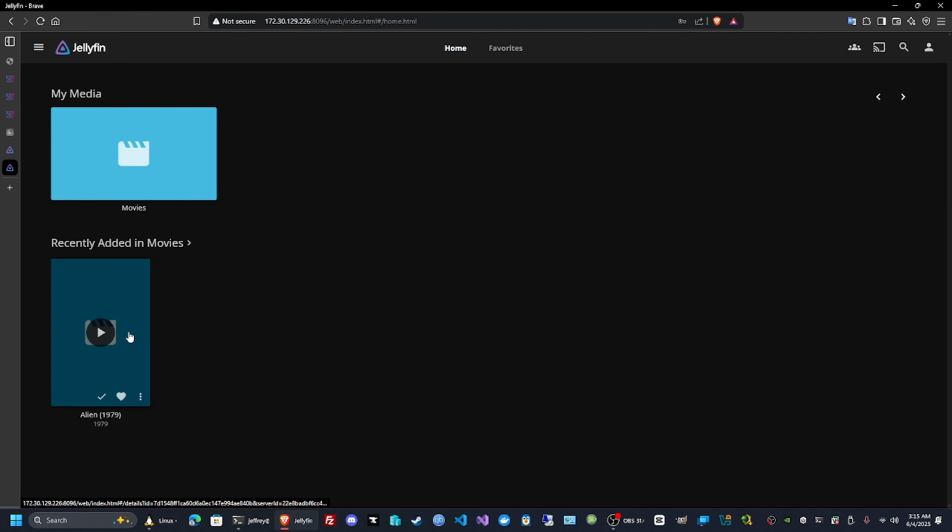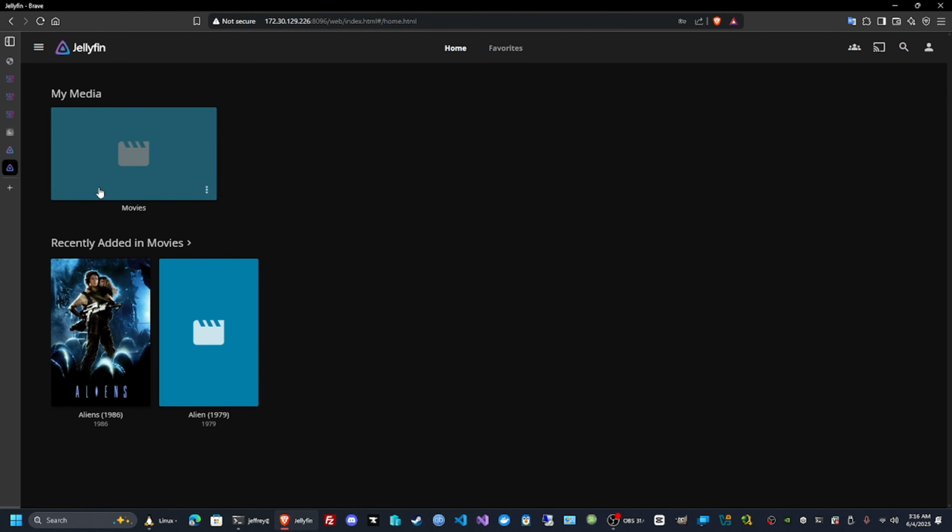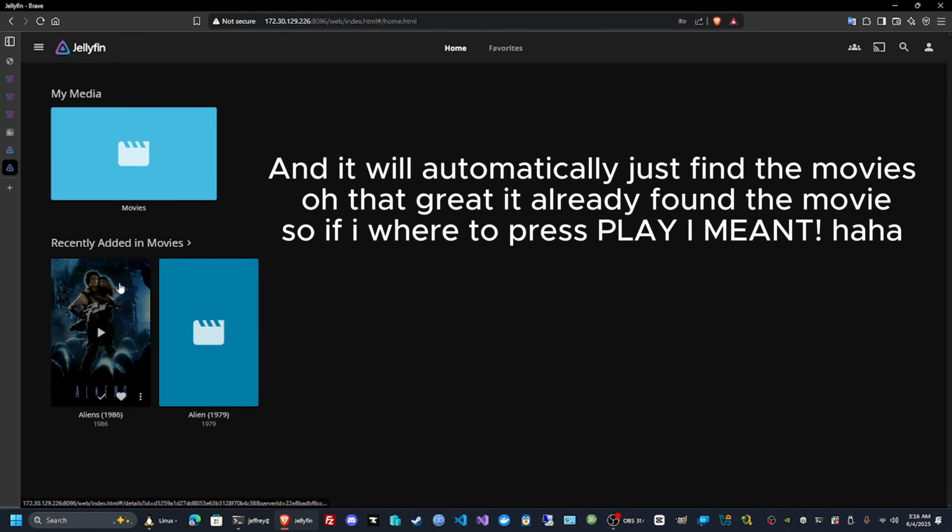I can see I already found a movie, but if it doesn't find any movie, just go here to the three lines, go to dashboard, and from dashboard, you're going to go here to scan all libraries. As you see, it's already scanning. That's a good sign already. Now while it's doing that, I go back here to the menu, and it will automatically find the movies. Oh, that's great. Already found the movies.